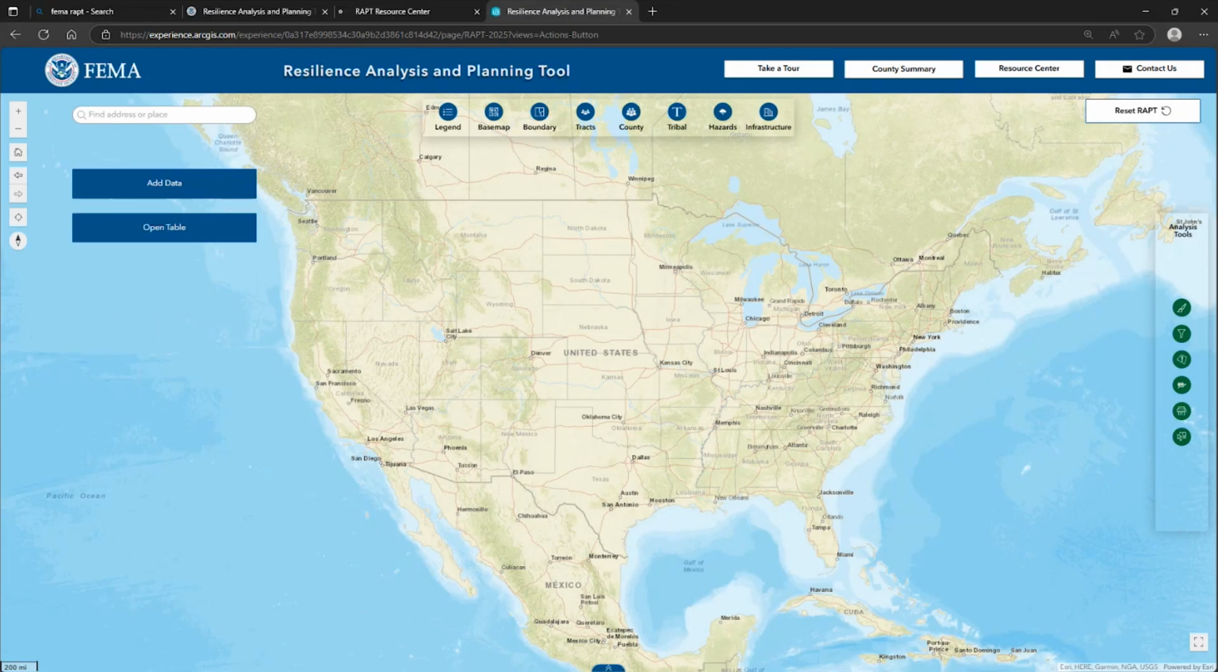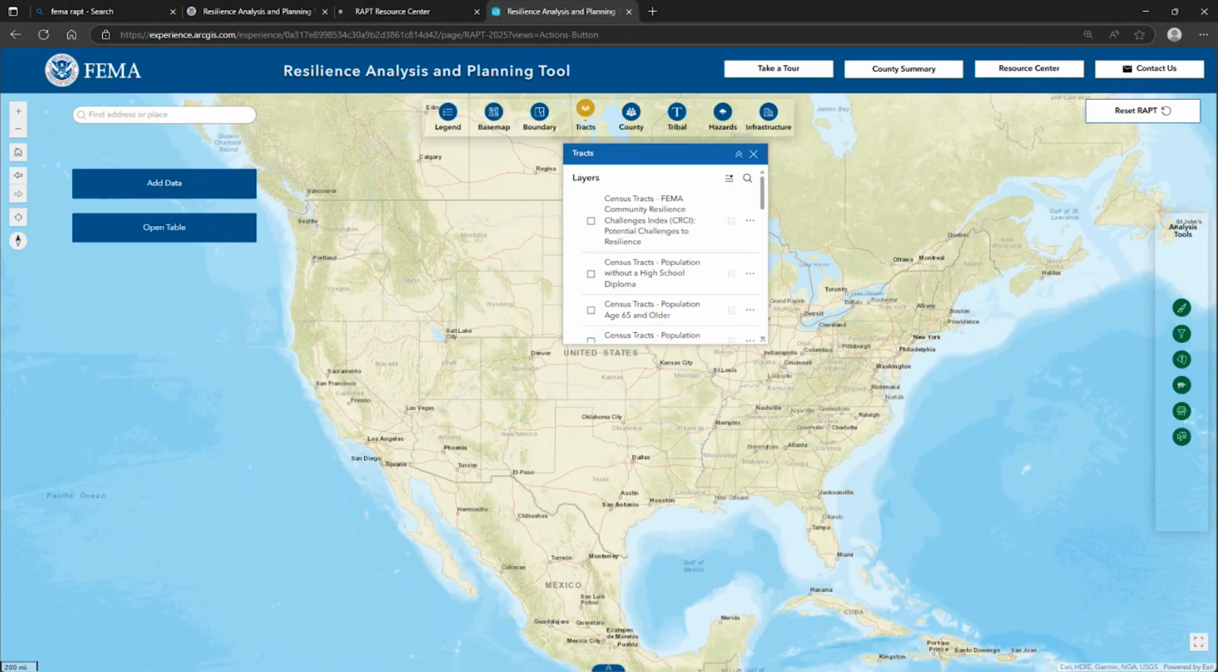RAPT also includes important demographic information about the people who live in your community. These community demographic layers are available at the census tract, county, and tribal nation boundary levels. The census tract layer list is labeled as tracts and is an icon with 3 people. A census tract is a small geographic area that usually contains a population between 2,500 to 8,000 people. Just like states are divided into counties, counties are divided into census tracts.